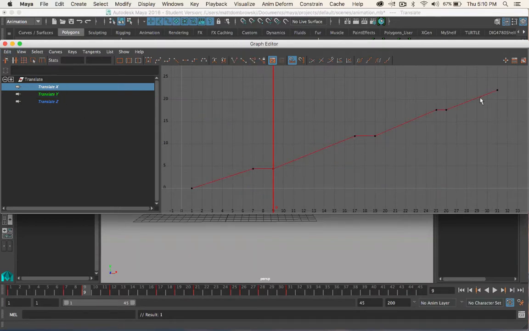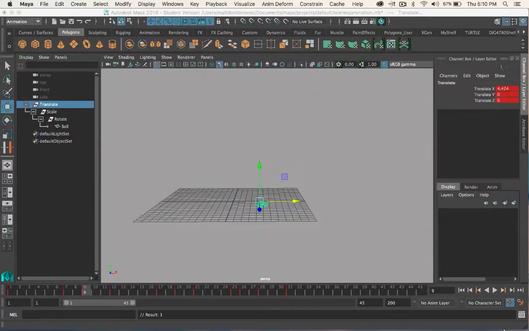Let's look at translate. For our translates, maybe we want to scoop down the end game here. So for X, let's grab all the X's. Let's break the tangents where we need to. And let's just get a little more of a slow ending to it. Let's see if that helps. Let's see what we got. Boom, boom, boom, boom. Cool.